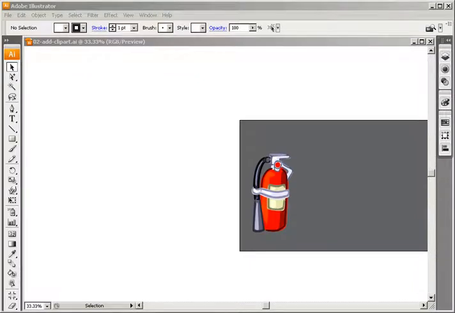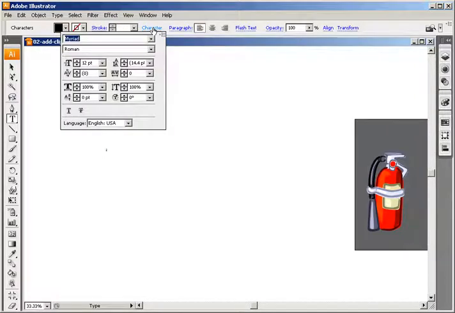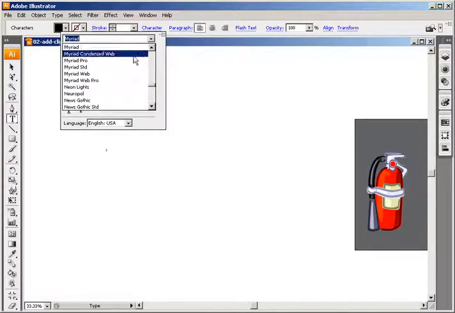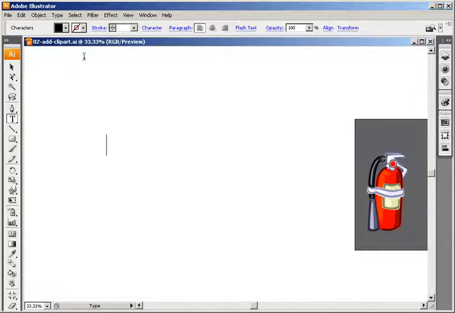Okay, folks, the next thing we're going to do is to start adding our text. So, what I want you to do is get the type tool here, click once, get your character palette, set your font to Myriad Pro, black, set your font size to 120, and then type in all caps, Harmon.